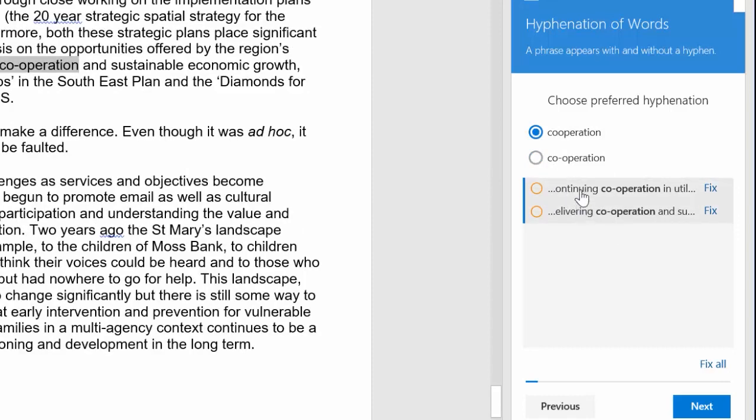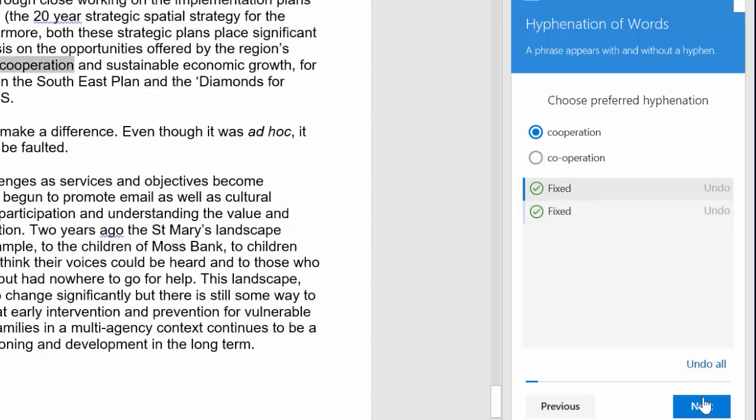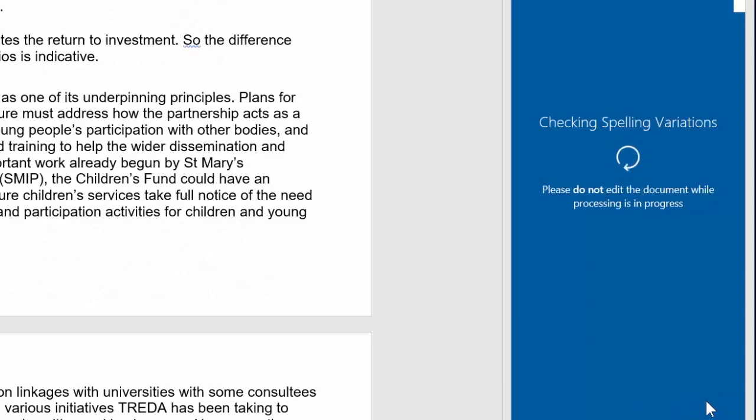Check each location, look at the context carefully, and click Fix for any items you want to change. If you change your mind, click Undo. Now we've made sure that hyphenation is consistent throughout the document, let's click Next to move to the next check.